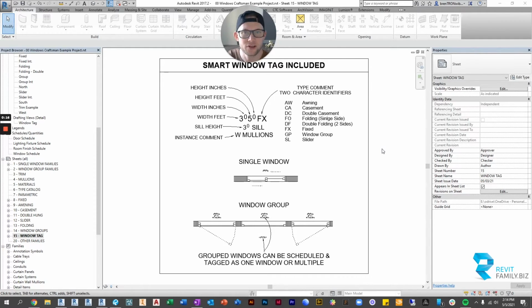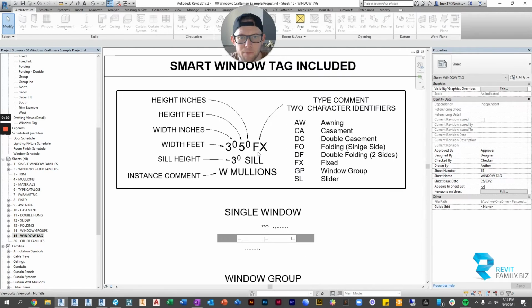So, first thing we want to look at is the tag. The tag that's included is kind of complicated if you've ever tried to make a traditional window tag in Revit. You'll find it quite challenging.